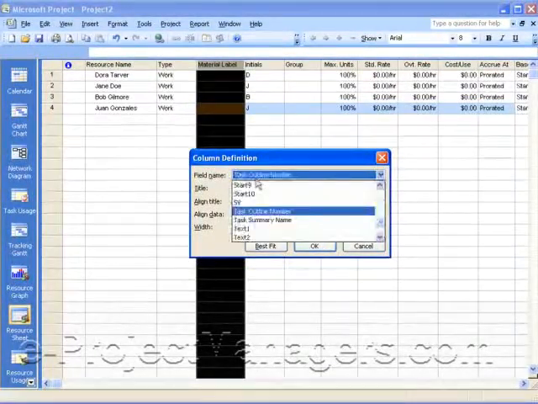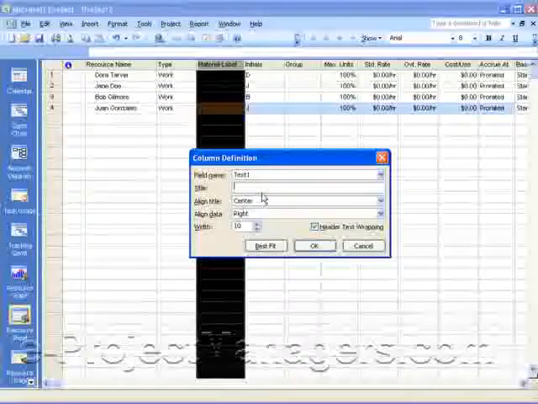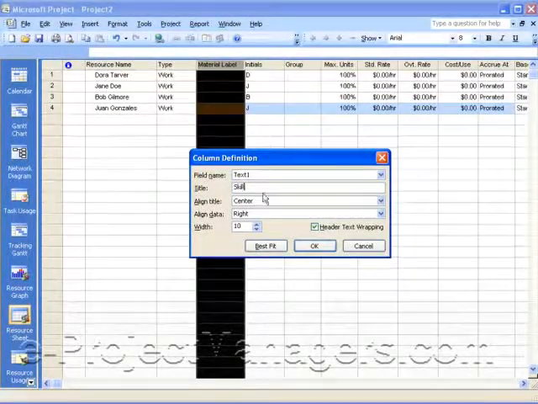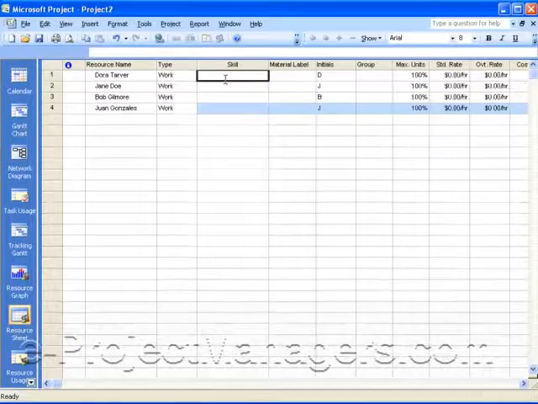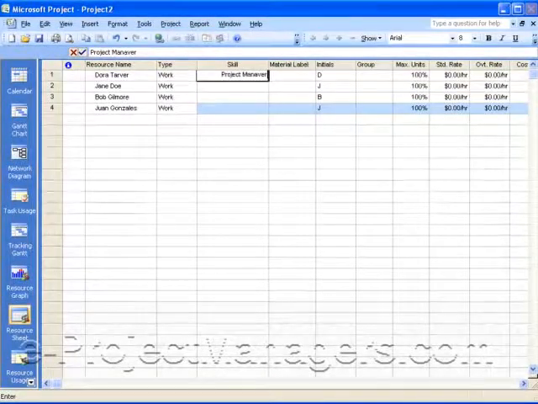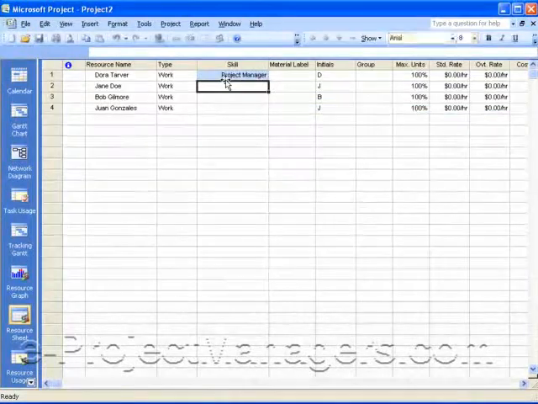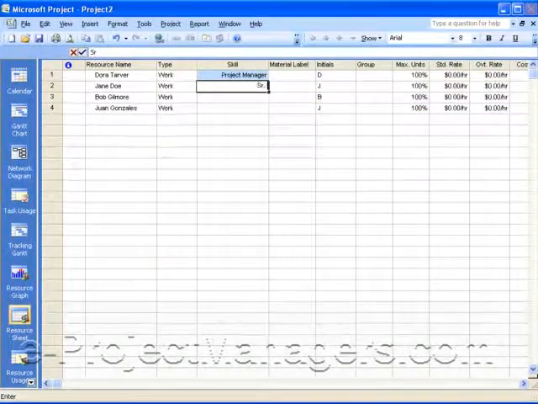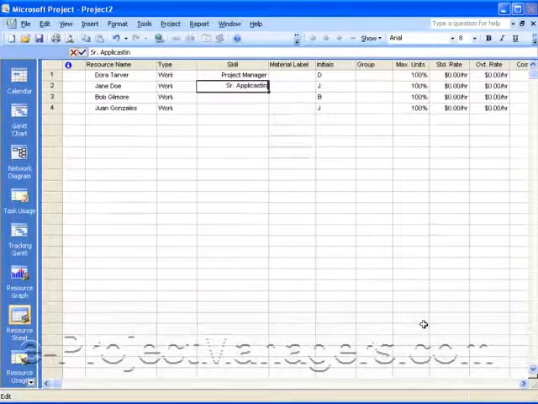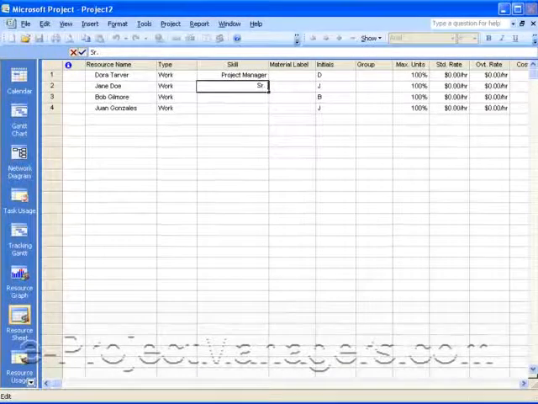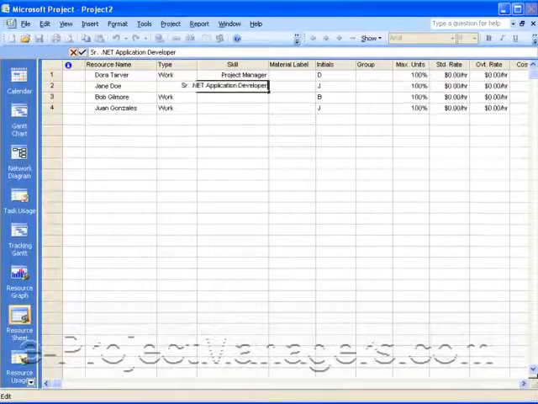I'm going to type the letter T. It's going to go down to the text section, and I'm going to type in the word skill in the title. So I'm inserting a text field with the title that I'm calling skill, just in case I want to keep track of what skills these people have. Okay, so this is a project manager, and this is a senior application, let's say, this person's a senior .NET application developer.